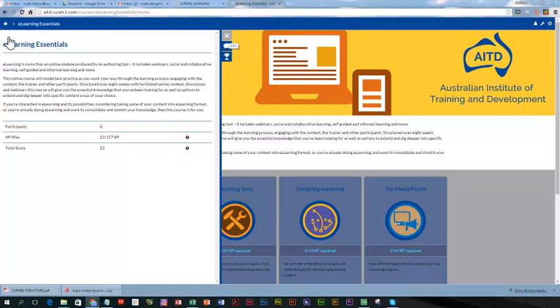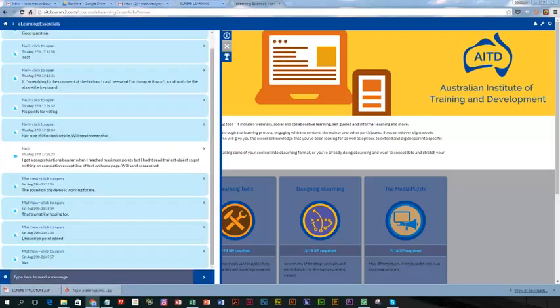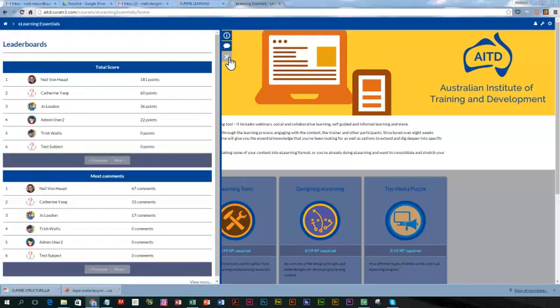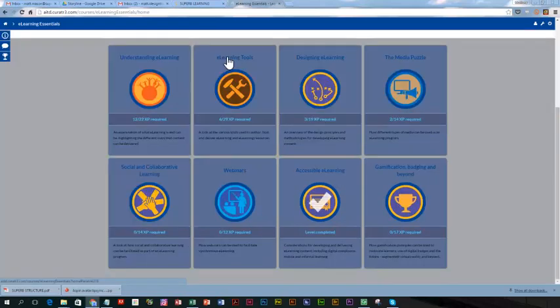You could also click on the chat icon. This will provide you with an overview of the comments and discussions that have been made by others in the course. The trophy icon will link you to the leaderboard. The leaderboard shows you the participants who have received the most experience points for total score, number of comments, and objects viewed. On the course homepage, you will see each of the levels laid out in blocks.